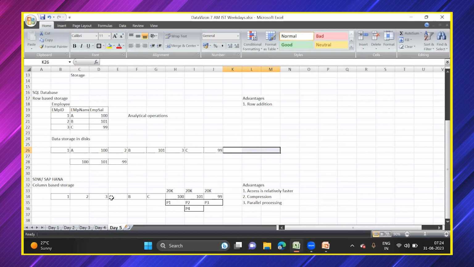So a row has to be inserted over here and it will come over here. So it is going to affect all the data. Here we can see the only good advantage of having row-based storage is if a new row is added. But if a new column is being added, then it is an advantage of the column-based storage. If the column is being added or dropped, column addition is an advantage of the column-based storage.